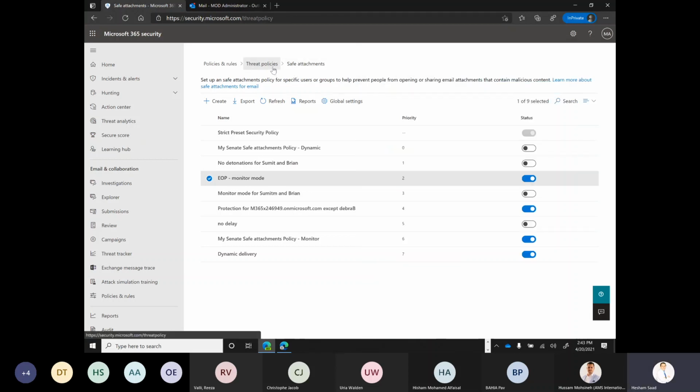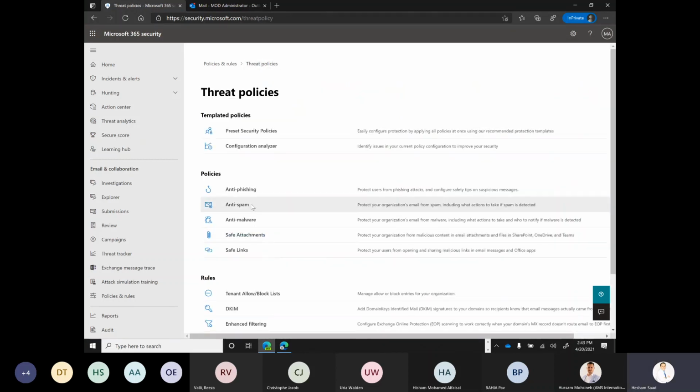So for every single policy that you're defining, from phishing, impersonation, spam, malware, links, and attachments, extended not only to email but even to the Office 365 stack like Teams, SharePoint, and OneDrive, you'll be able to define the actions that would be taken.